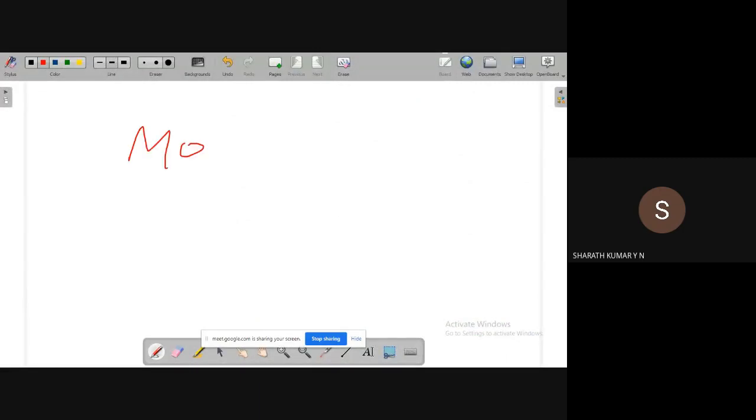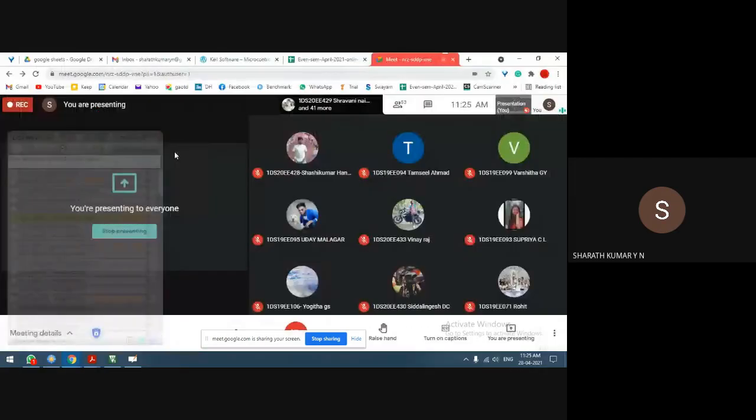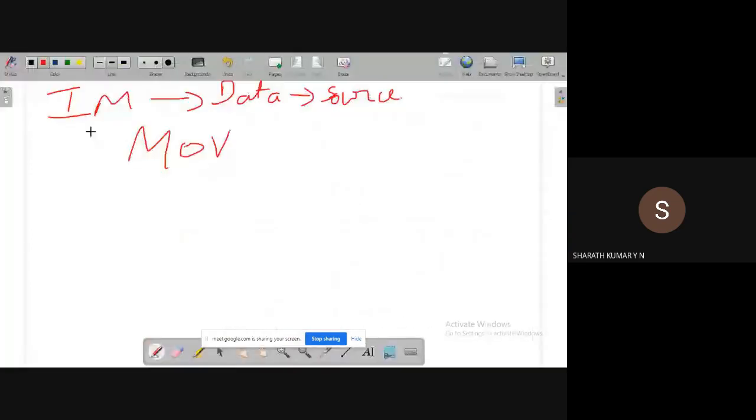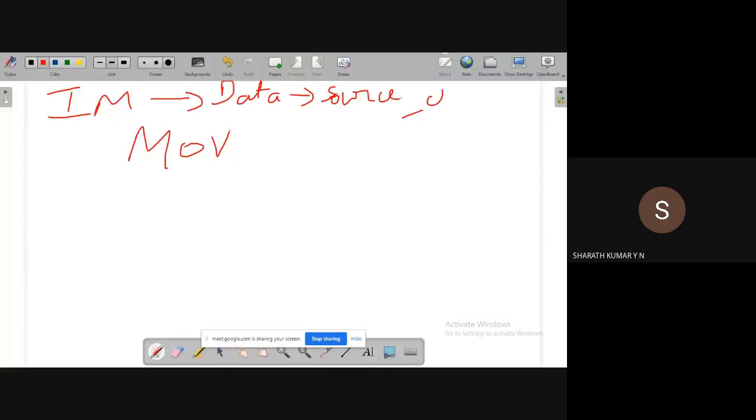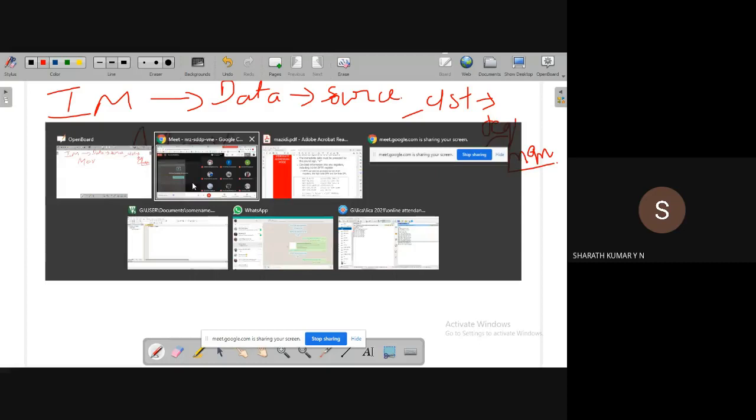For example, we'll take the move instruction, which is used to transfer the data from one location to another location. Immediate addressing mode means data is part of the instruction, so data is the source. The destination can be a register, or it can be a memory location. We'll take both examples and see all the possibilities.